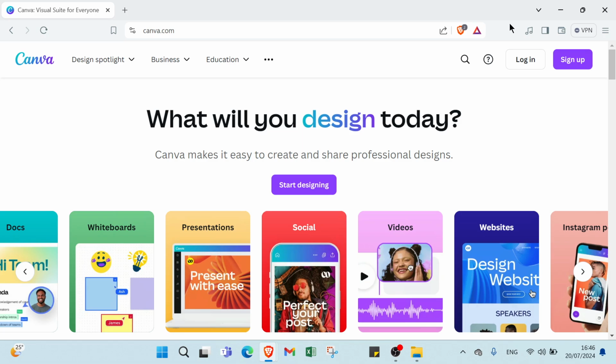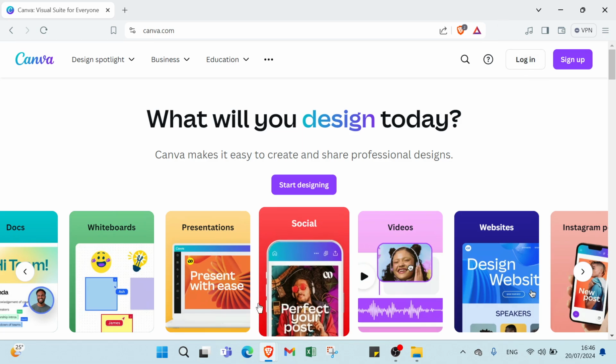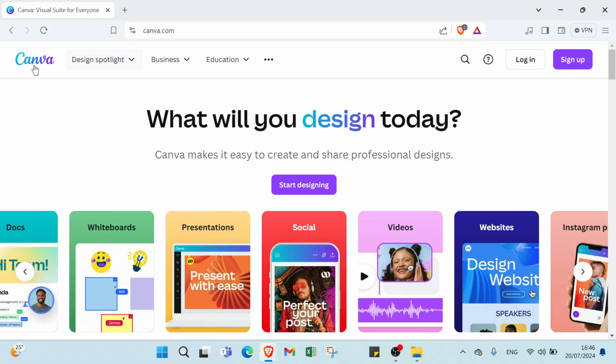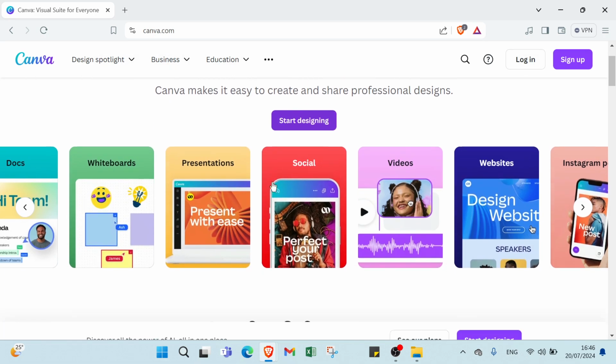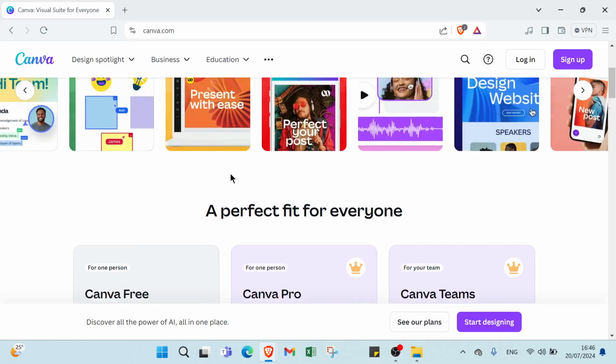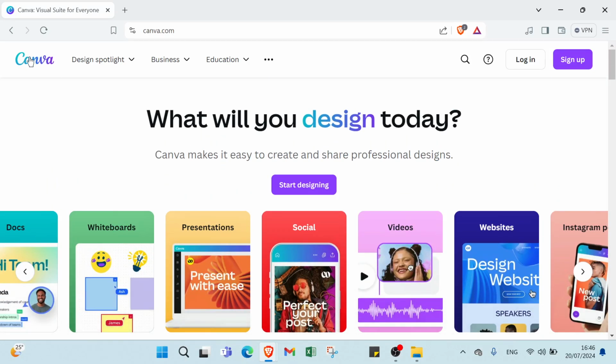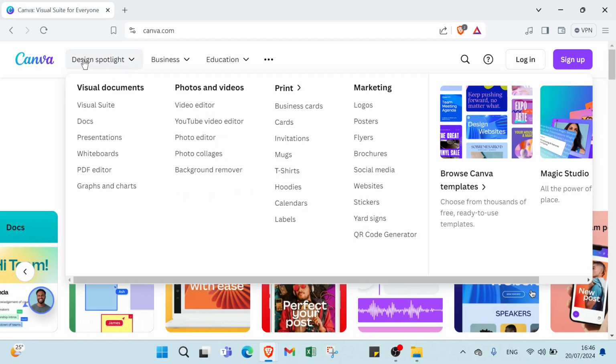So, first of all, you have to open your browser and dive into canva.com. As you can see, this is the home page. Here we have various information. Let's go through it together. First, we have the Canva homepage. Then we have a design spotlight. We have four designs. First, we have visual documents. As you can see, we have visual sites, tags, presentations, whiteboards, PDF editor, graphs, and charts.